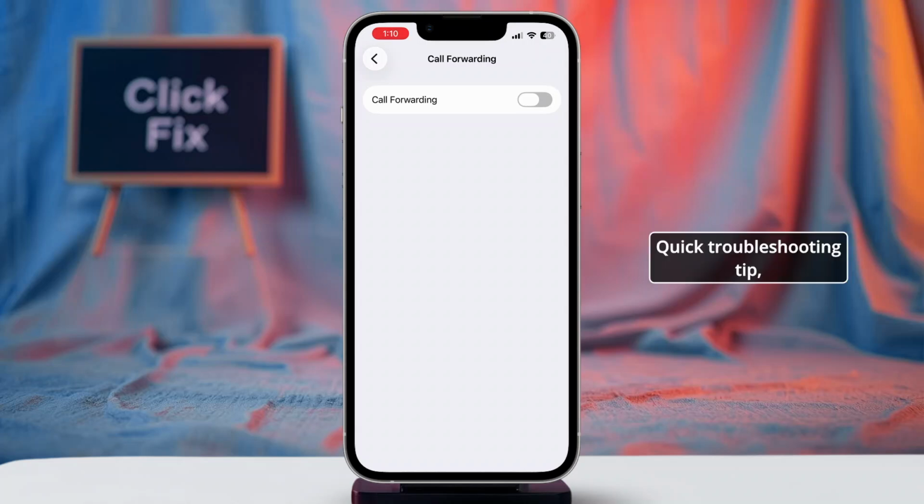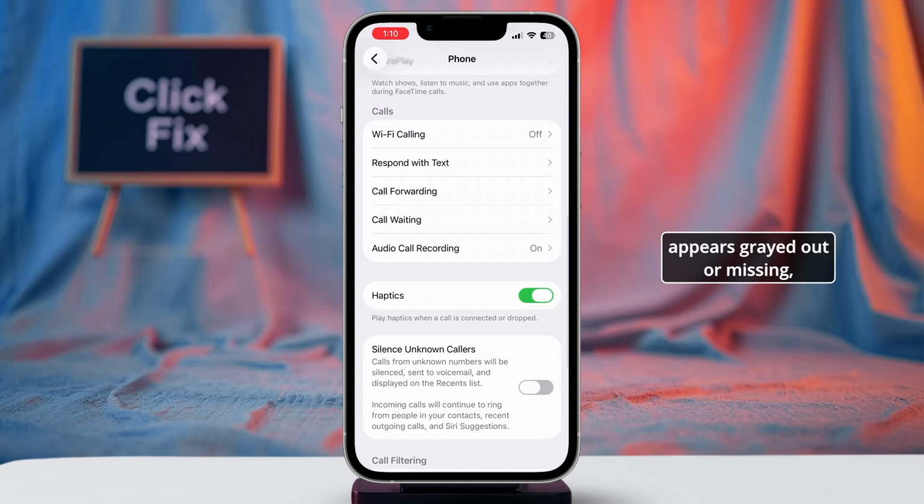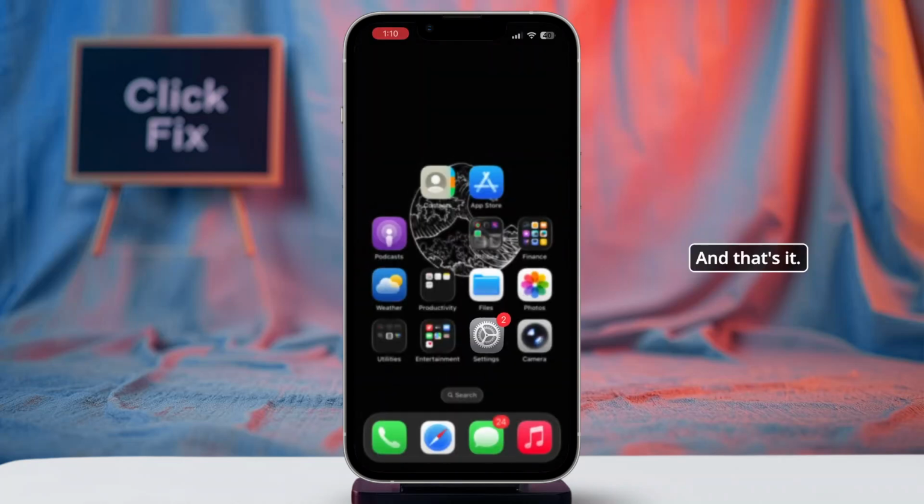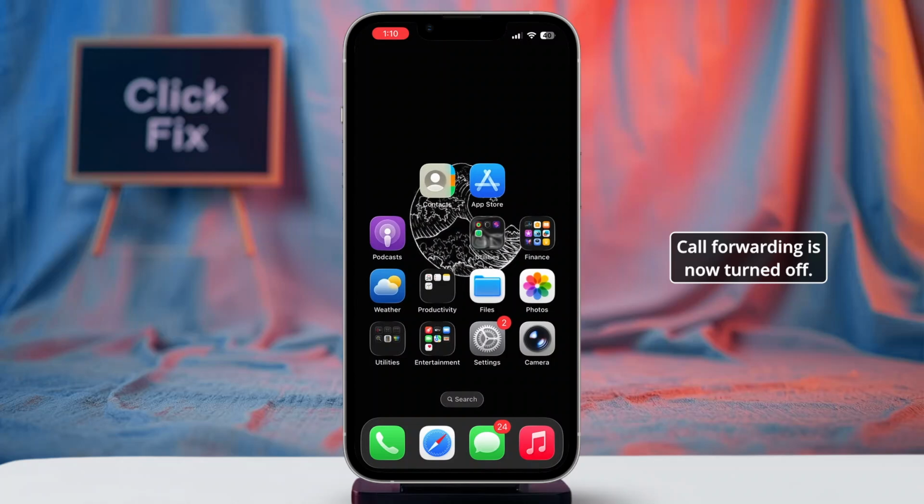Quick troubleshooting tip: if the call forwarding option appears grayed out or missing, it might be controlled by your carrier. Try restarting your iPhone or contact your service provider for assistance. And that's it. Call forwarding is now turned off.